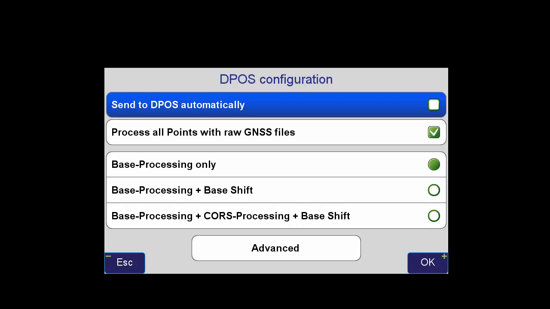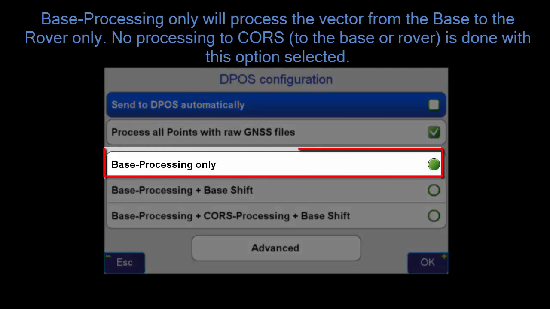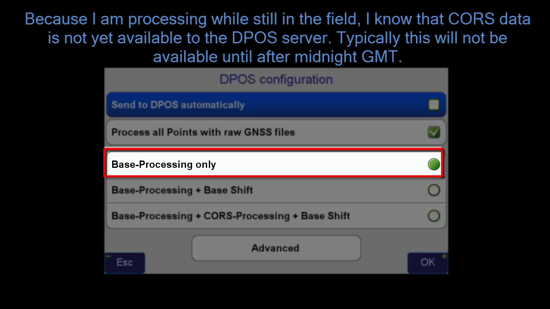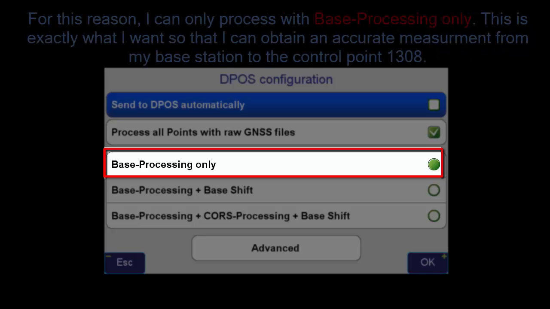The next one uses the base processing only, which means that we're only going to be processing from the base to the rover, since CORS data is not available until typically the next day. I don't want to send the file and wait for depots to report that the CORS data is not available. I know this already, so I'm going to select base processing only for right now, which will process between the base and the rover.